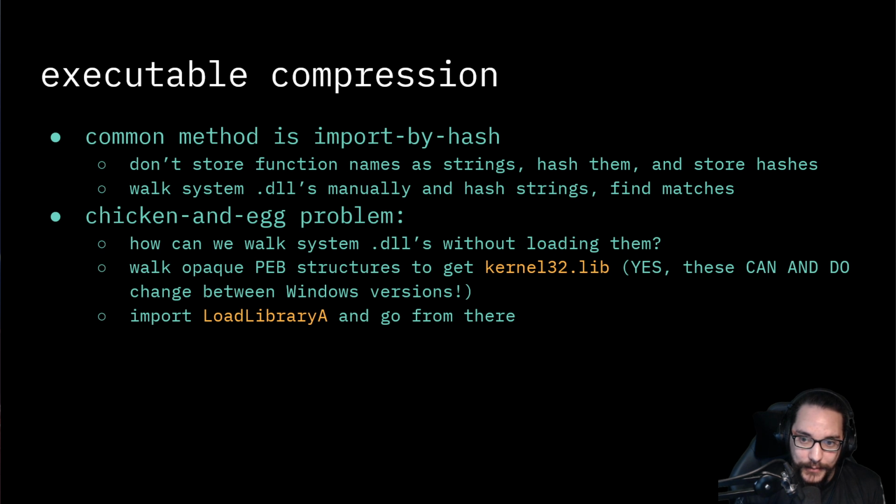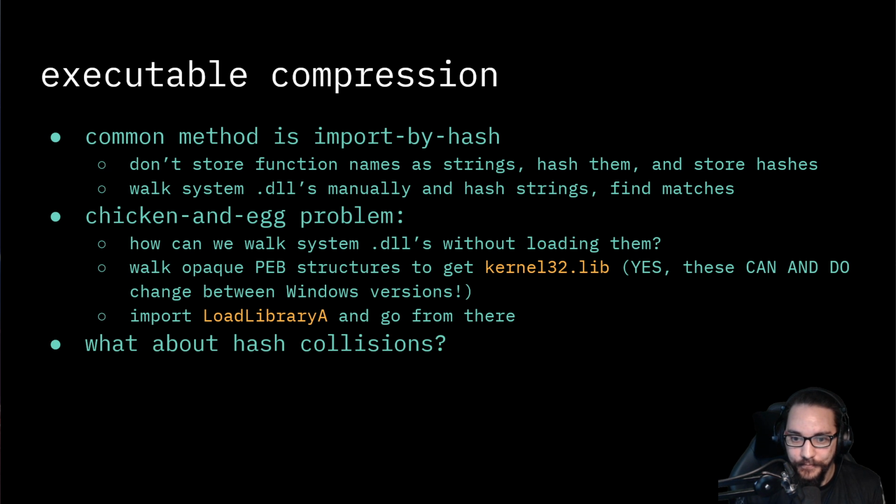There's kind of a chicken and egg problem here, which is how can we walk the system DLLs without loading them? There's a way around this where we basically walk some internal structures in what's called the process environment block in Windows, and then we're able to get an offset to where the kernel32.dll file starts. But of course, these structures can and do change between versions of Windows. So again, for compatibility, we kind of want to avoid this. But if you have that, you can get LoadLibrary and then go from there.